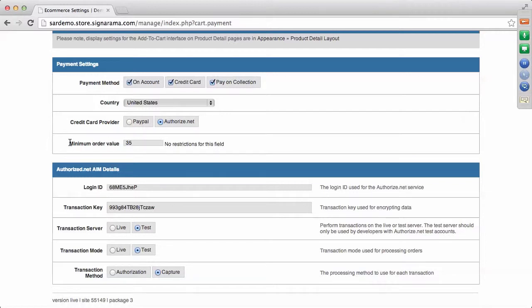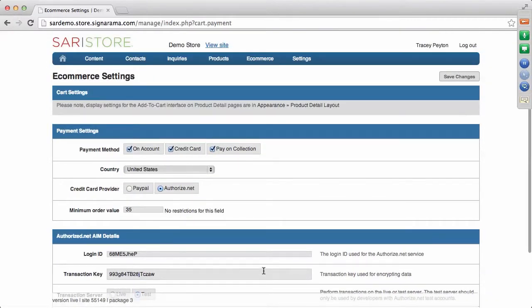Now, I didn't mention earlier, under payment settings, you have the ability to put a minimum order value in there. So there are no restrictions on that field. So if you want to make your minimum order value 100 or anything less than that, you can. You just go ahead and key that dollar amount in there. And then when you've gone ahead and filled out all the information on this settings screen, you're going to want to save your changes.